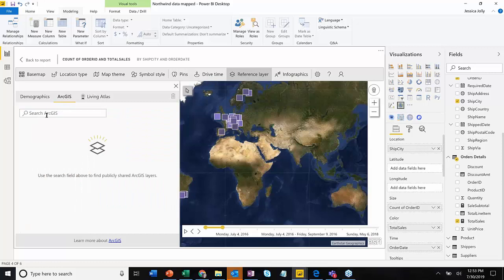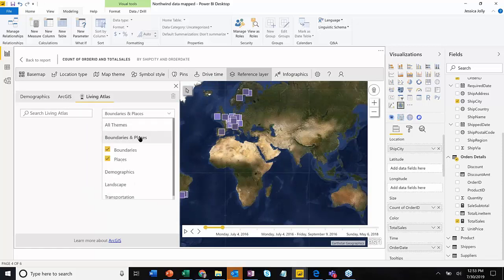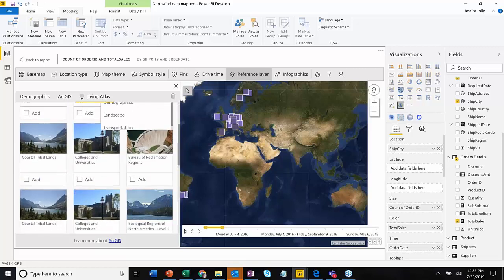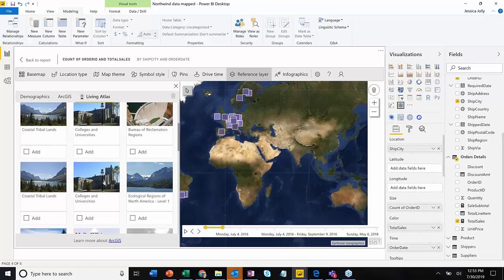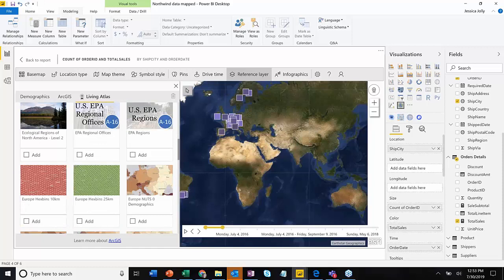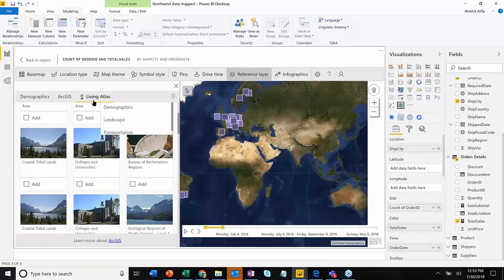So you can look for your publicly available ArcGIS layers. You also have this thing called a living atlas. So again, I have not played with this, but it looks like there's lots of things in here. Colleges and universities, coastal tribal lands, US EPA regions. So again, lots of information here that you can get access to if you are a Plus subscriber.